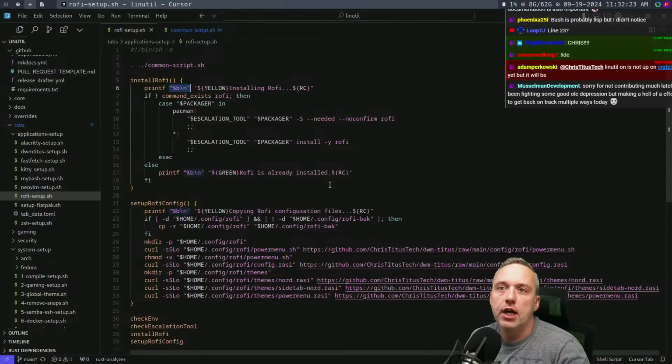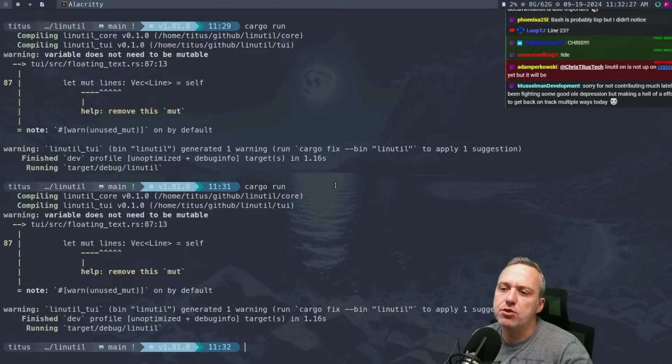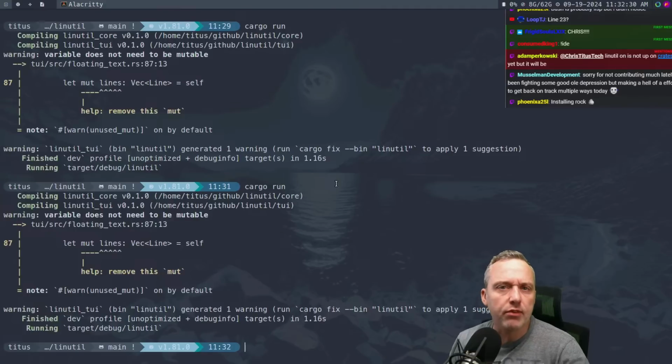So, yeah, my IDE is Cursor, by the way. But sometimes I do come over to NeoVim too. It just depends on what I'm doing.